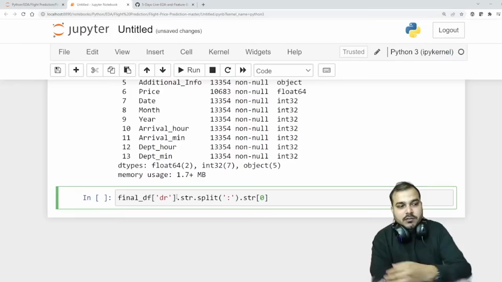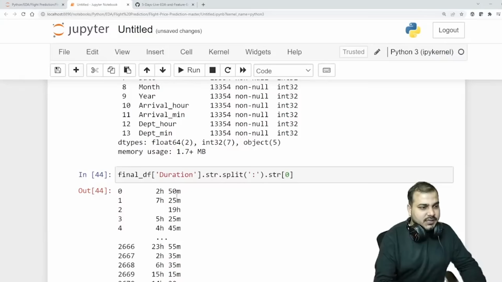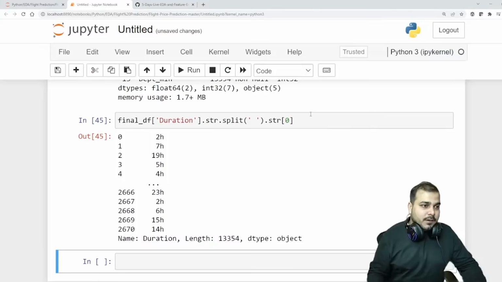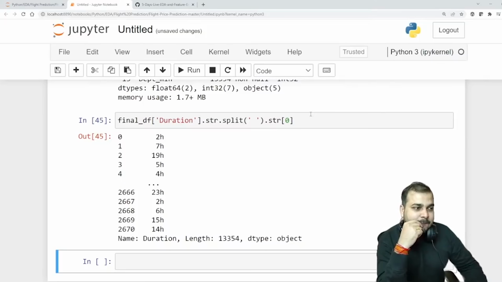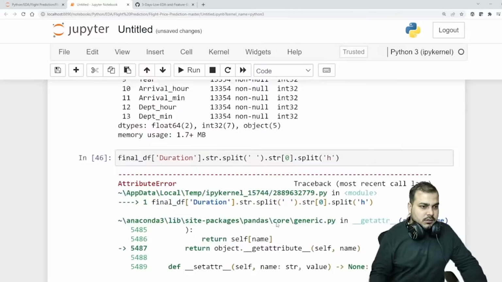Okay. So here I'm basically going to say duration. If I do split of 0, that basically means I'm getting my answer as str of 0 split. If I use this blank space, I'll be getting 2 hours. And probably I have to further split it down because h is there. This is becoming a series right now. If I do dot split with respect to h. Okay, series does not have a split.